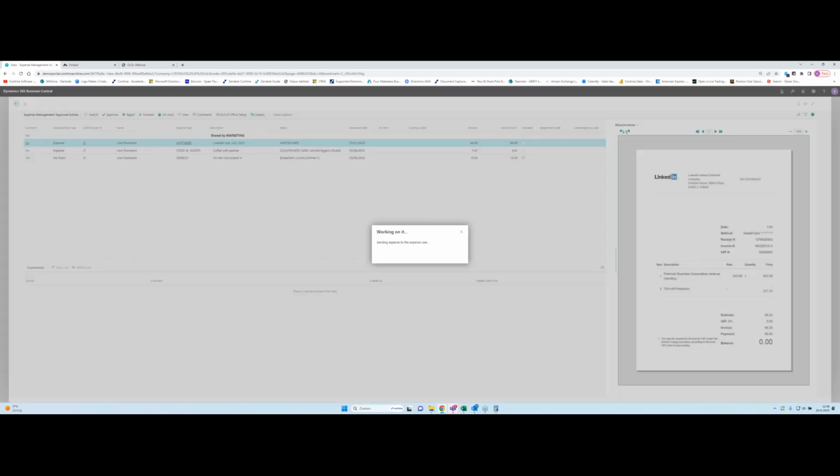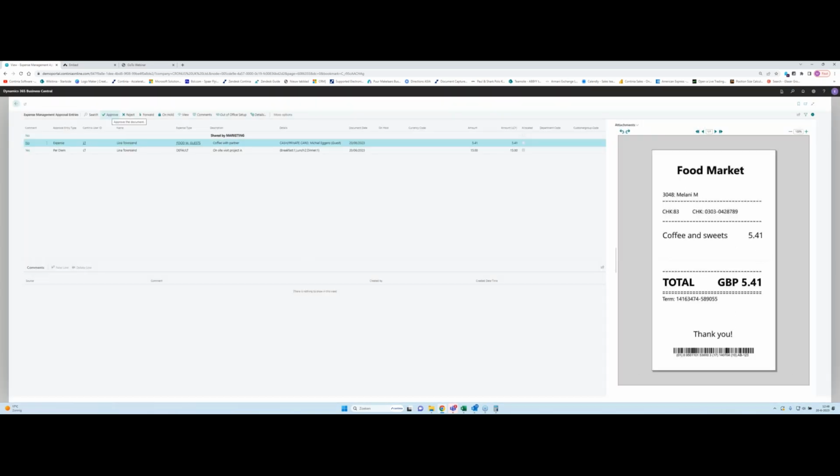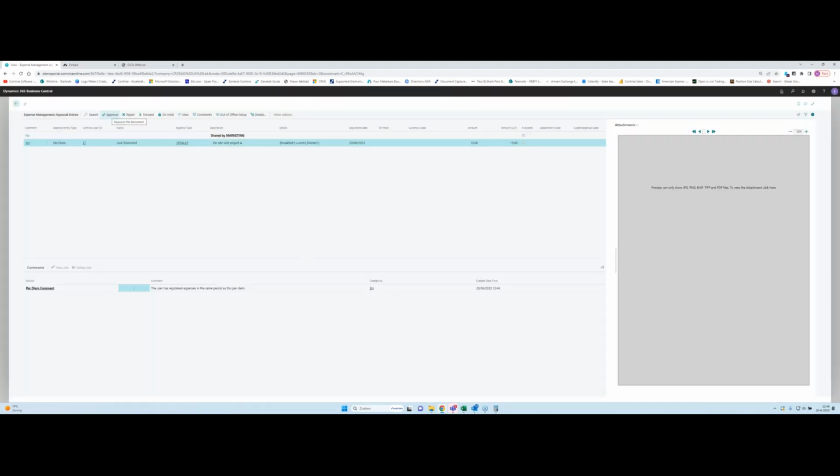They can forward it to somebody else, put it on hold if there's a query, add comments, set up your out of office when you're on holiday, see some more details. I'll just approve it. And then also the user will get a notification on their mobile phone saying coffee with partner was approved.